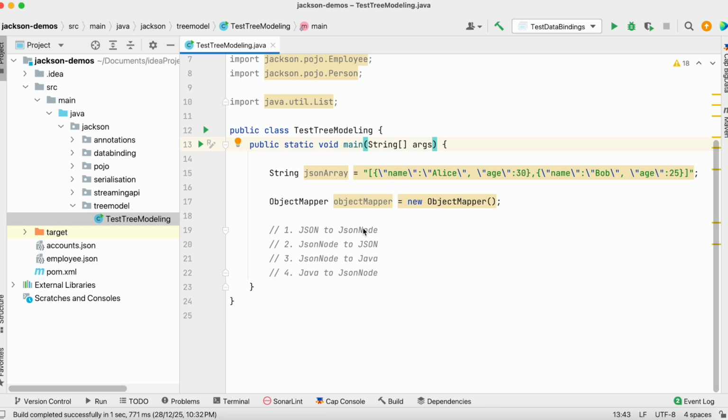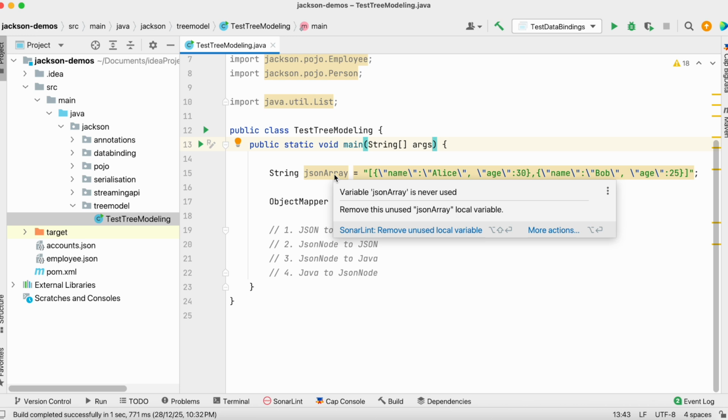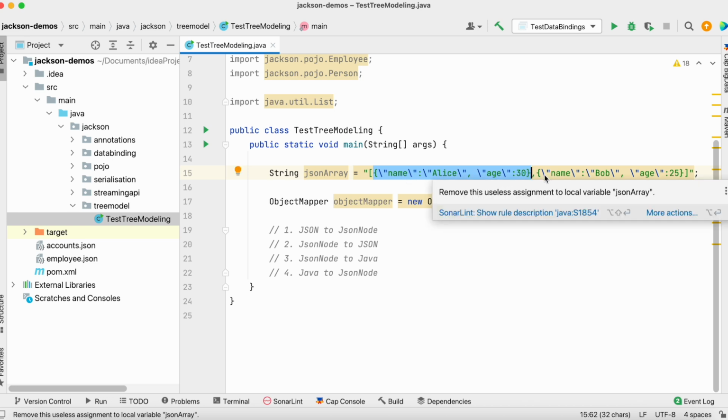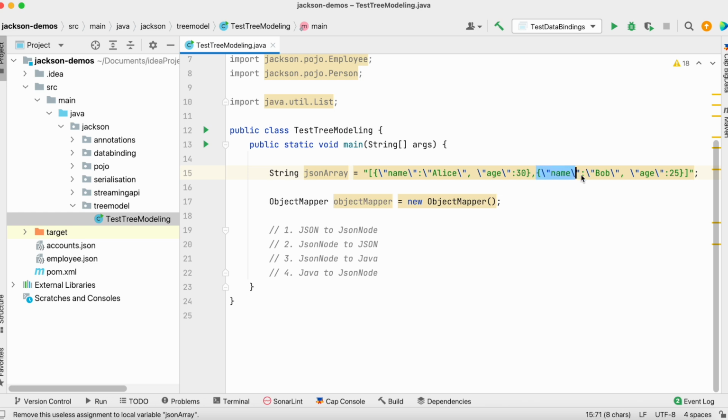For the first use case, we are going to convert JSON to a JSON node. To do that, I have created one JSON array here. If you can see, I have stringified the real JSON object. So I have a JSON array and it has two objects. One is this one, where the name is Alice and the age is 30, and the second object has the name Bob and the age is 25. I'm going to convert it using my object mapper to a JSON node.